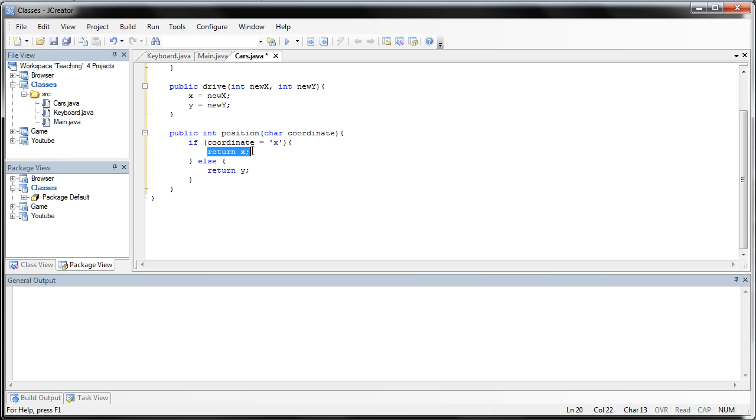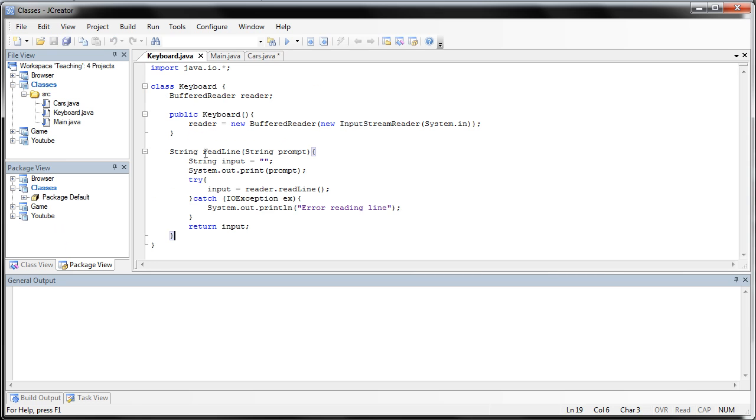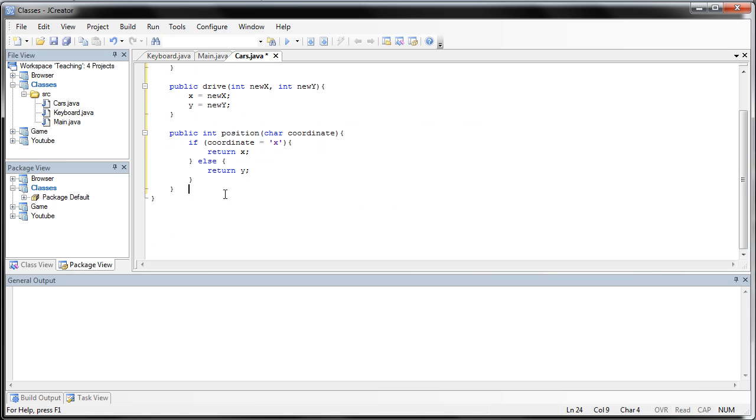Because what this does is when you call it up, it returns something. So it's kind of similar like in our keyboard class when we put in a prompt to ask the user, it returns what the user puts in. So that's why we have to use a string. This could be public. We can write public in there and it wouldn't really change anything.